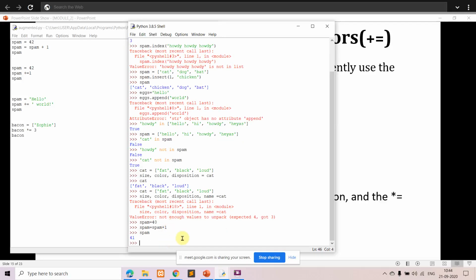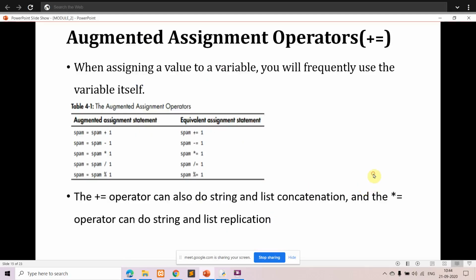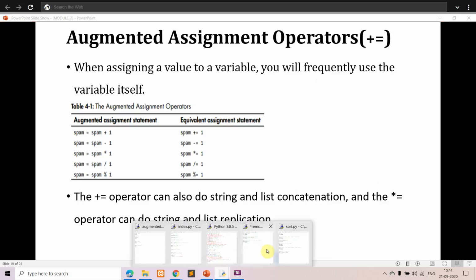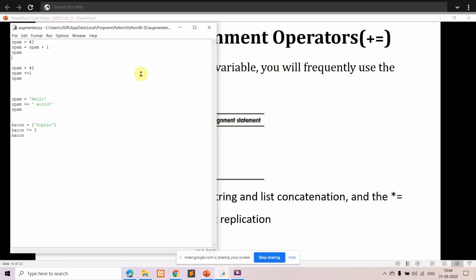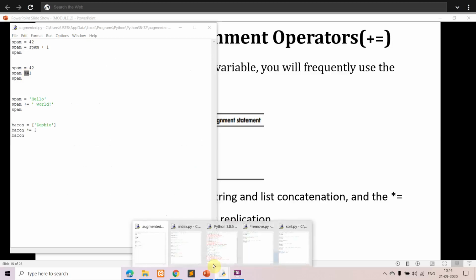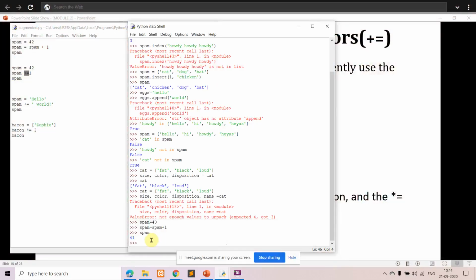So that is 41. So that is what they're saying here. Usually what do we do when assigning a value to a variable? We will frequently use the variable itself. So what we are telling in augmented assignment is, instead of going for this type, that is use the variable and again increment it, we will use the augmented assignment operator, that is nothing but plus is equal to. So plus is equal to, we have already learned about this concept.